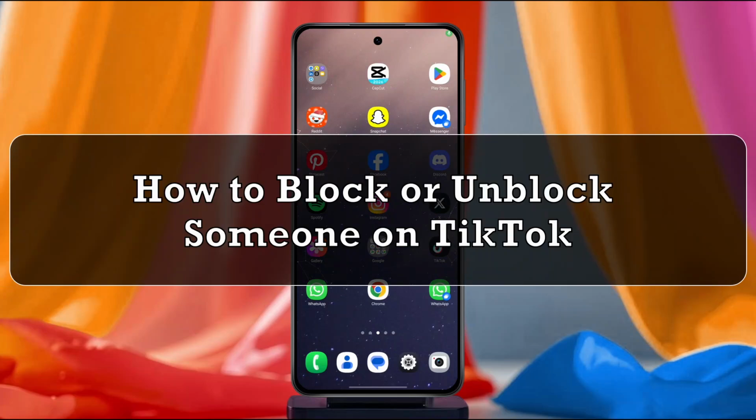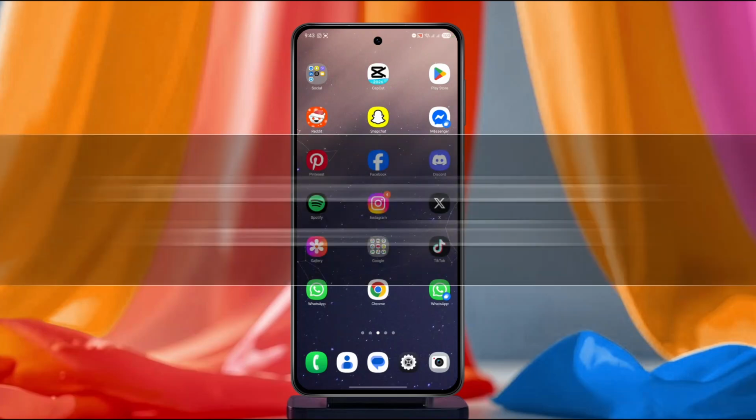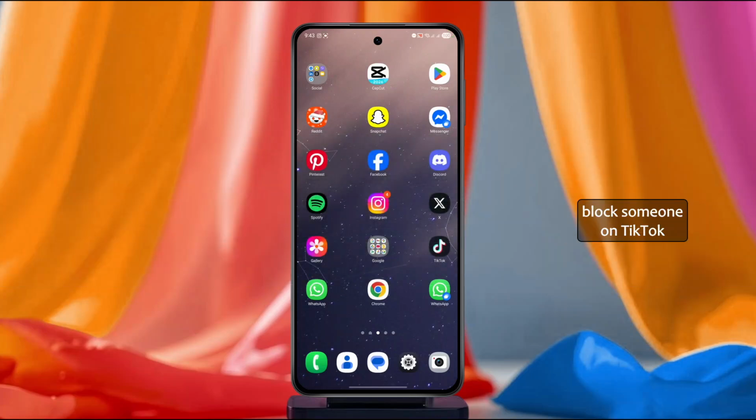How to block and unblock someone on TikTok. Are you wondering how to block someone on TikTok or unblock someone you've previously blocked? In this tutorial, I'll walk you through both processes step by step.